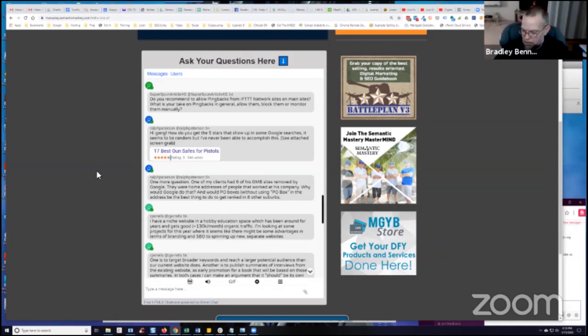So I know there's other ways to do it besides just adding your own structured data, but typically that's how you would do it. Just add structured data.